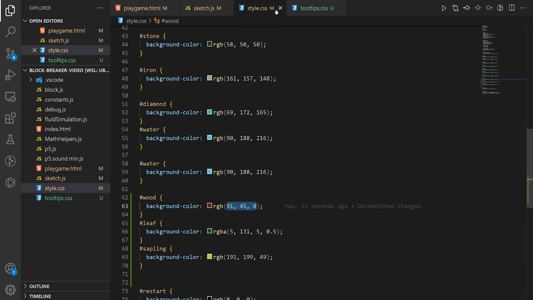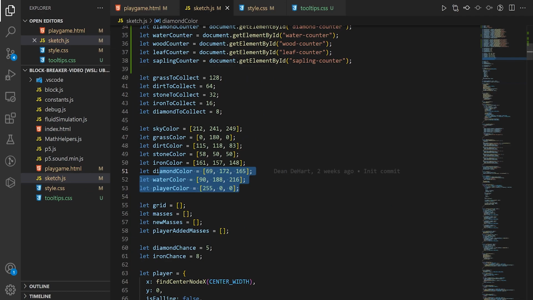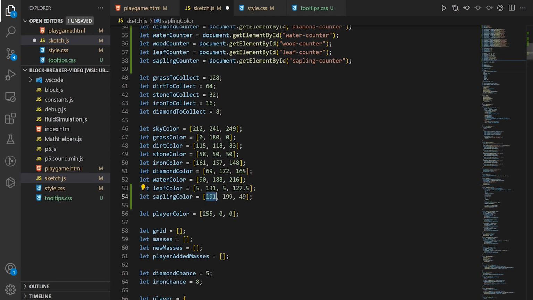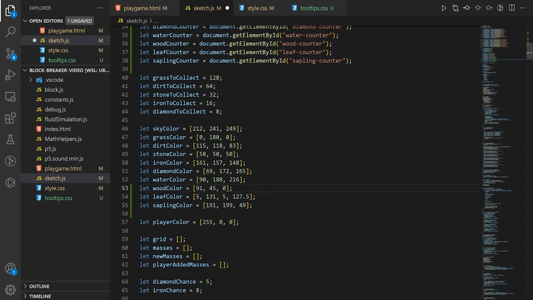We now need to take these and copy them into our sketch.js. So just like before, we're going to have different colors that we're going to need to use in here. We're going to have a leaf color. This is 5, 131, 5, and then 127.5, which is just halfway to 255. So this is an opacity of 50, so it's going to be a little bit transparent. We can then do a sapling color of 191, 199, 49, just like the other one. And actually I missed it, but we do need the wood color. So let's put that above the leaf. Our wood color is just going to be 91, 45, and 0. We can then go ahead and save that.